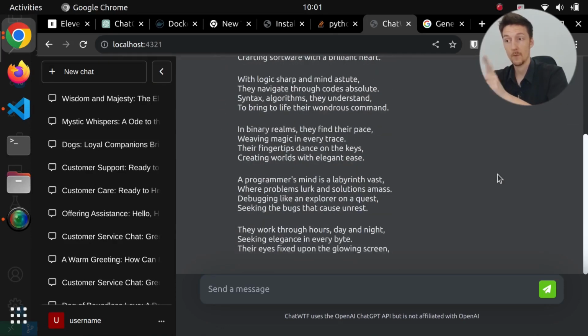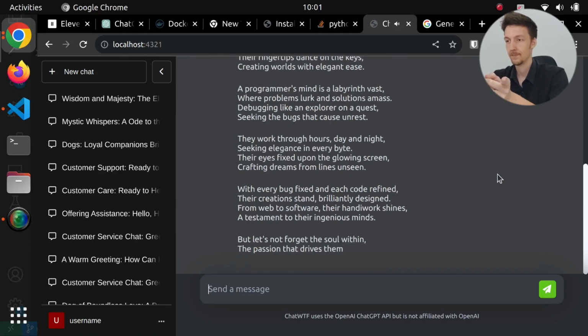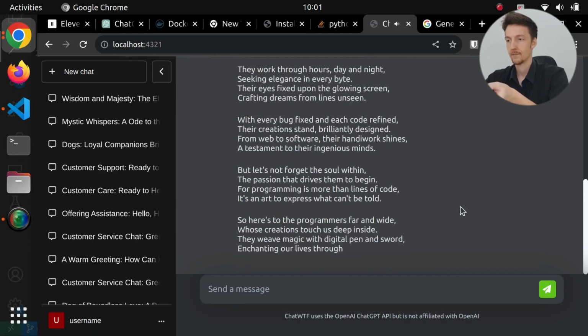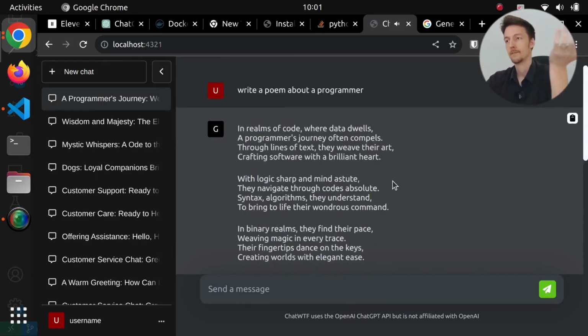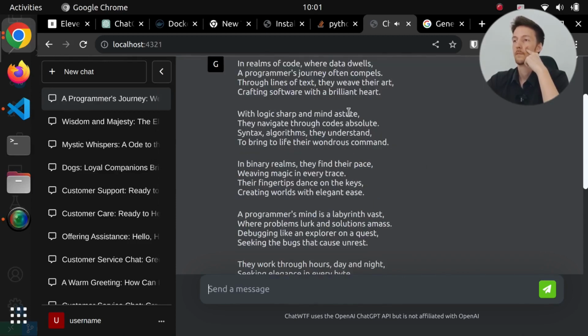So it should start speaking. In realms of code where data dwells, a programmer's journey often compels. Through lines of text, they weave their art, crafting software with a brilliant heart. With logic sharp and mind, they navigate through codes absolute. Syntax, algorithms they understand to bring to life their wondrous command.